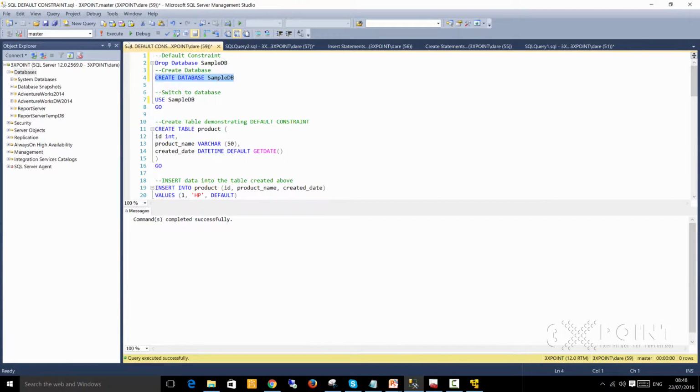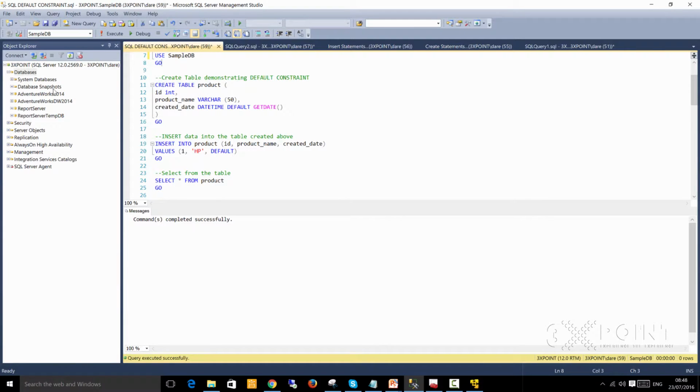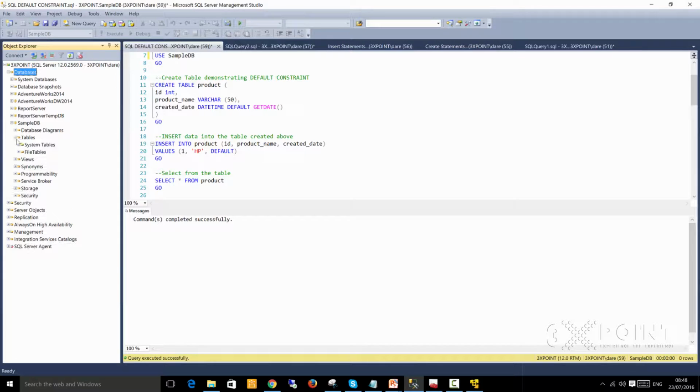Okay, so let's create our database, sample DB. And remember this, we are currently in master. Anything we run right here will go into master. We don't want to do that, so we want to switch into our sample DB, and that's what I've just done. Now let's refresh. We have our sample database. Do we have any table yet? No. So we're going to create a table.